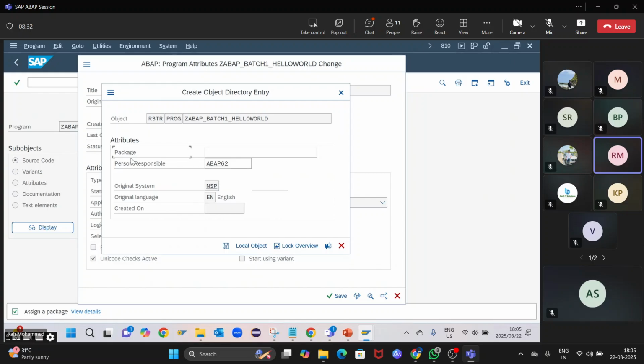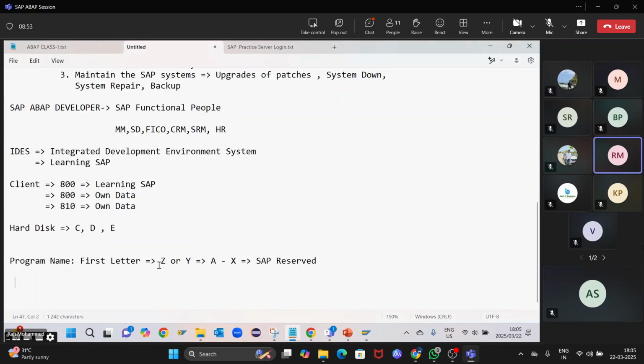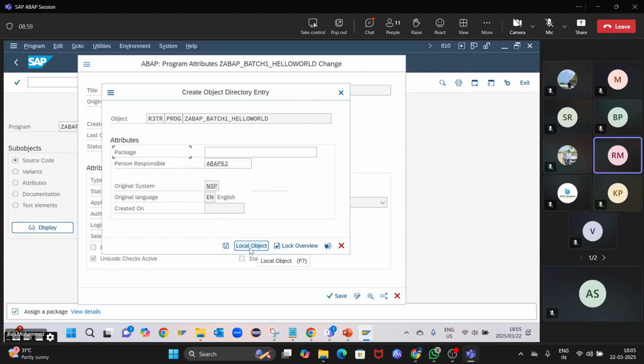The items can be your ABAP reports, or ABAP data dictionary database tables. Likewise, it can be anything. I told you about RICEFW: reports, interfaces, conversions, enhancements, forms. Any of those items can fall into this package. Even for packages we follow the same naming convention, where the first letter will be Z or Y. We will see that in later sessions. As of now, I will use the SAP built-in package called local object. Select it.